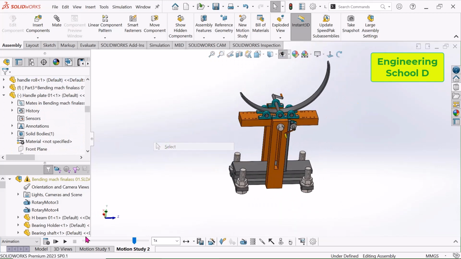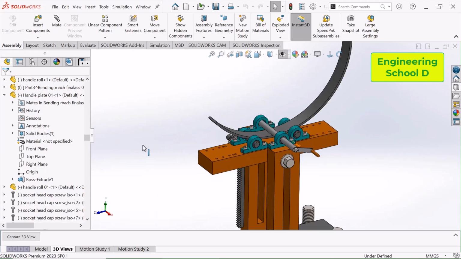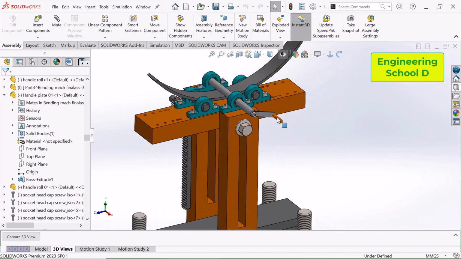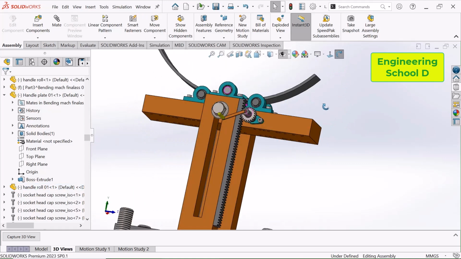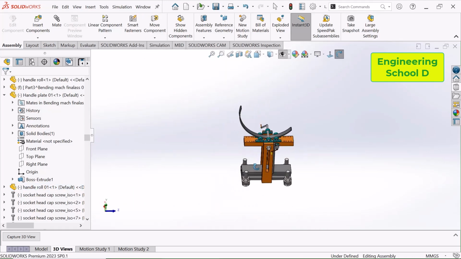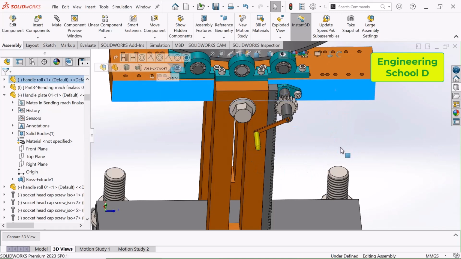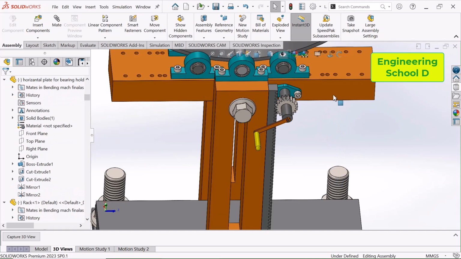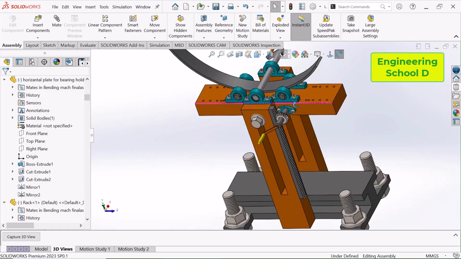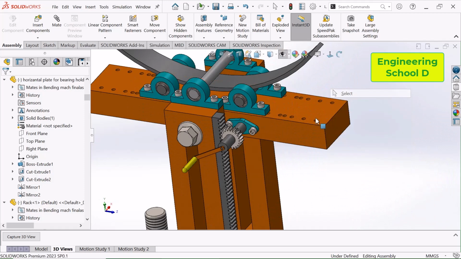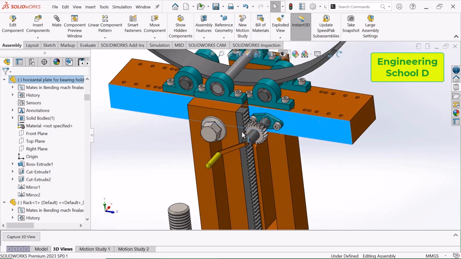Just go to this 3D view and you can move this down or up, or another mechanism is used for this up and down. You can move it up and down like this. You can set this up and down.